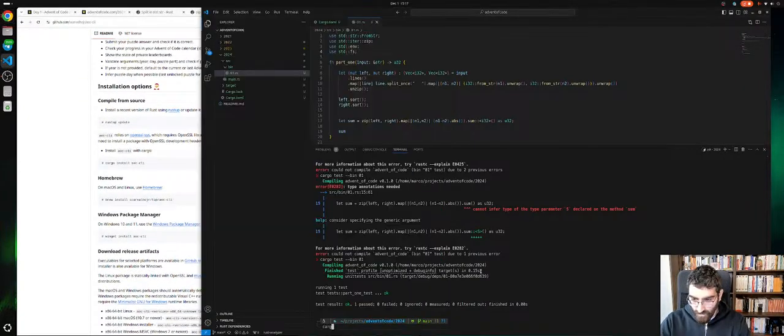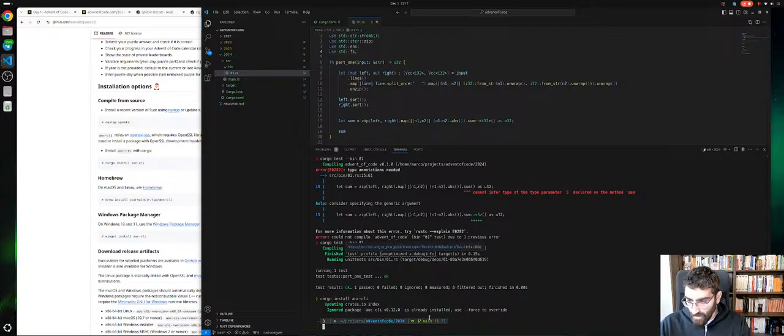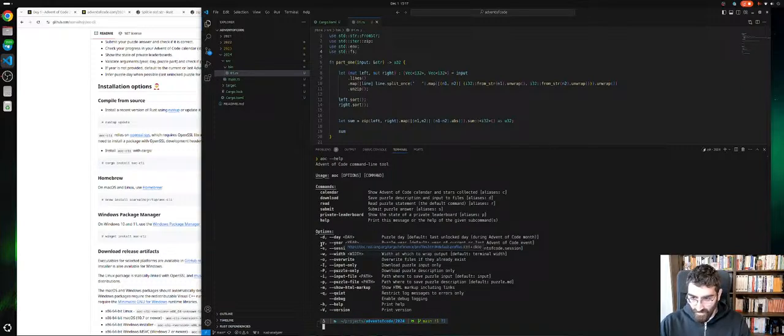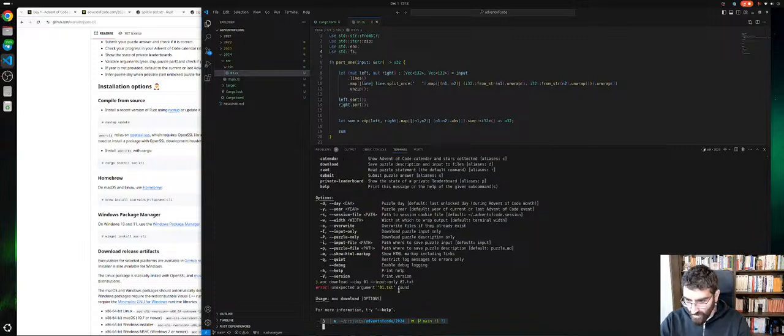So let's do this. Cargo install. And I can just say AOC. Now I already set up the session cookie in my home directory. And we can just call AOC download. I should say the day, which is 01 today, and just the input. And I can also say the directory. Let's start with 01.txt just to download the file, and then we will figure out unexpected argument.